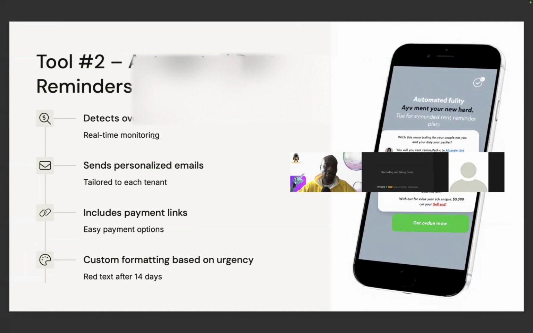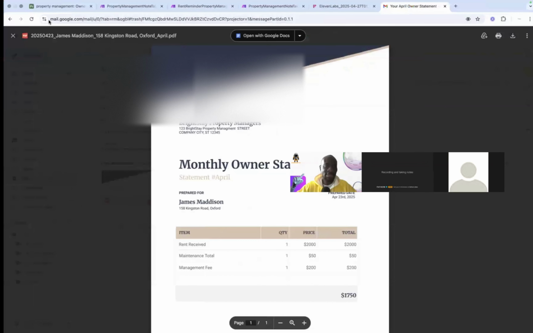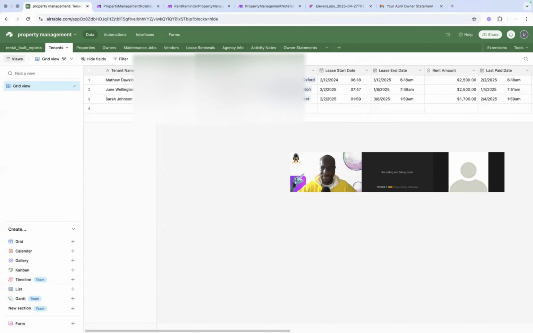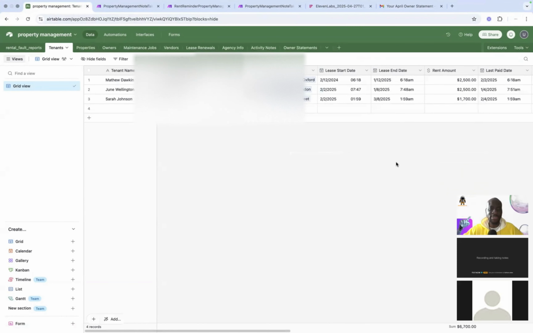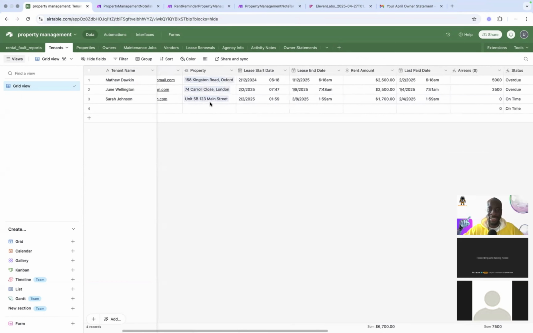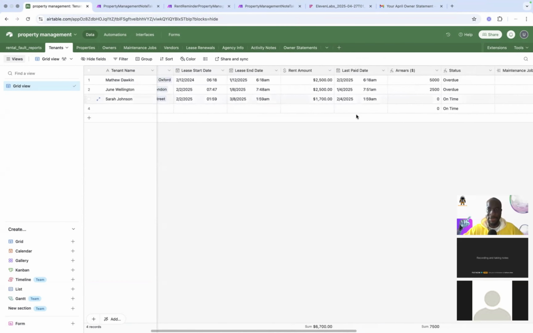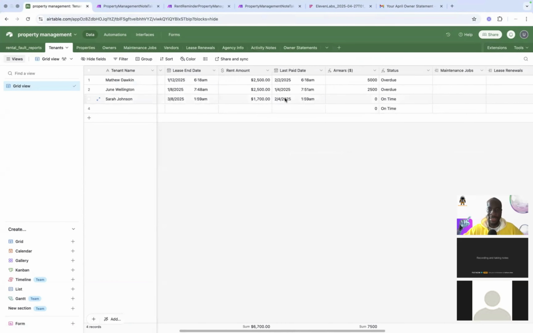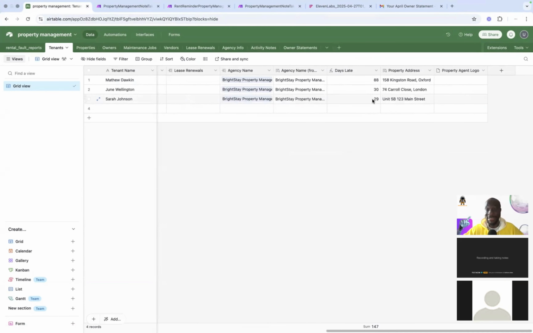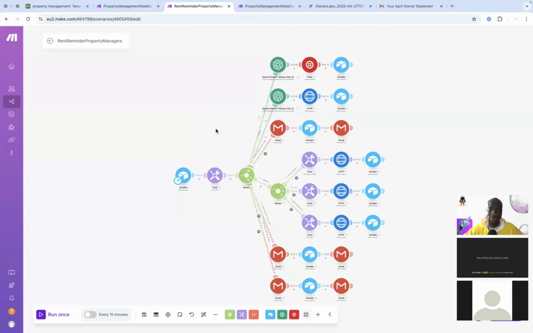So if we have a look at what that would appear like within our CRM, we go to tenants here, and your CRM would be different. There are many tools. So the key aspects here are that it works out the last time rent was paid, right? It logs that here, and then it works out how many days late the rent is, and then based on that, it will determine which kind of email to send. So that's what we've got here.